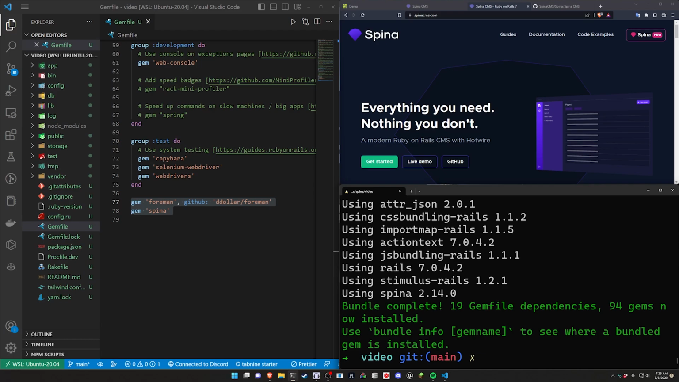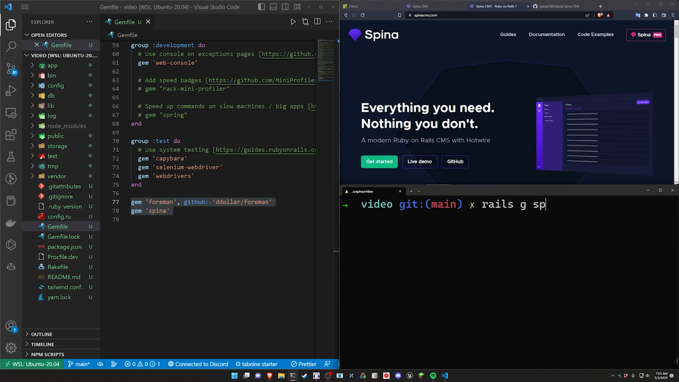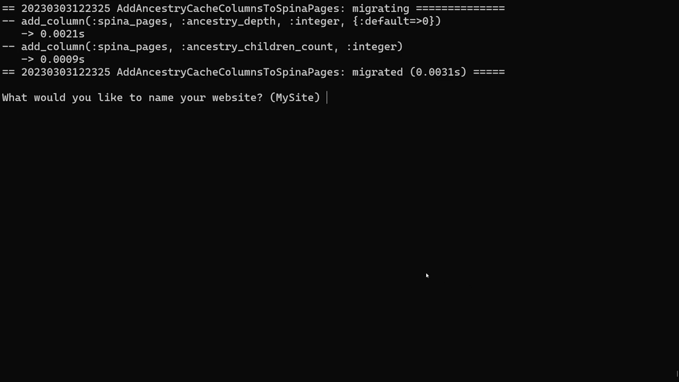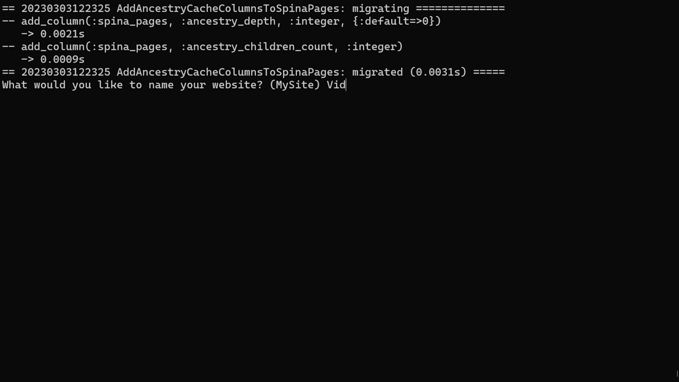And then once that's done, we can do a rails g spina:install command. Go ahead and run that. And that should start the setup process. It asks us what we want to name our website. I'm going to call mine the video tutorial thing. Then we can choose a theme. There's a default and a demo. I'm going to go with the demo theme.